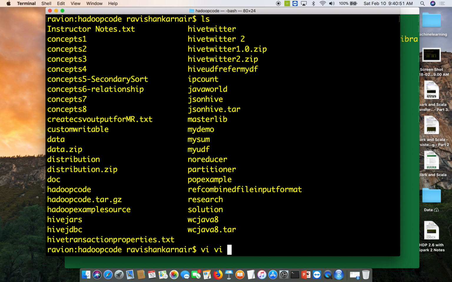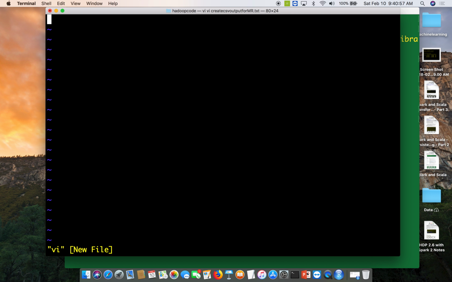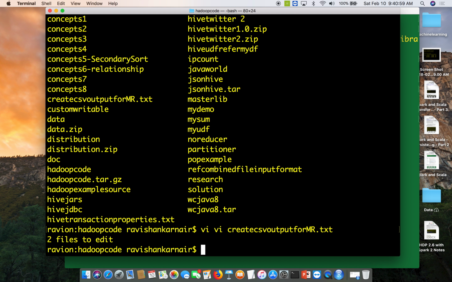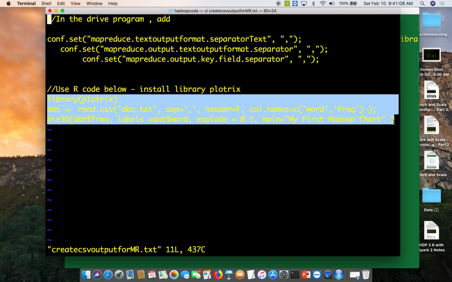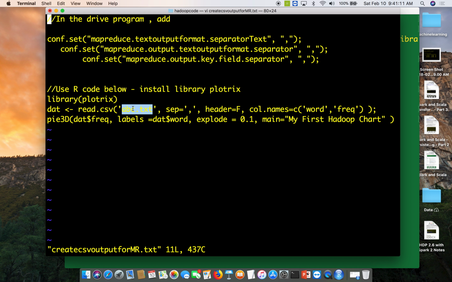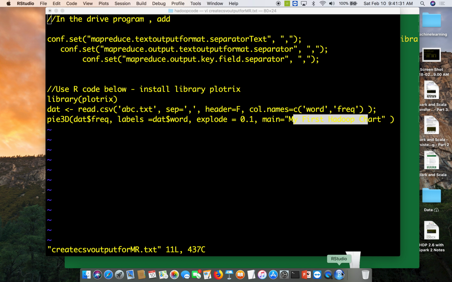And I am going to write some code here. Yesterday I just created the command for that. I am going to write a library in R Studio, and as you can see after typing it, I will show you abc.txt I am reading, and I want to create a pie chart. And please look, in abc.txt the separator is comma. From where did that comma come? In my code I already changed the default separator from space to comma, and I am creating columns called word and frequency, and then I want to create a chart called my first Hadoop chart by using that particular code.